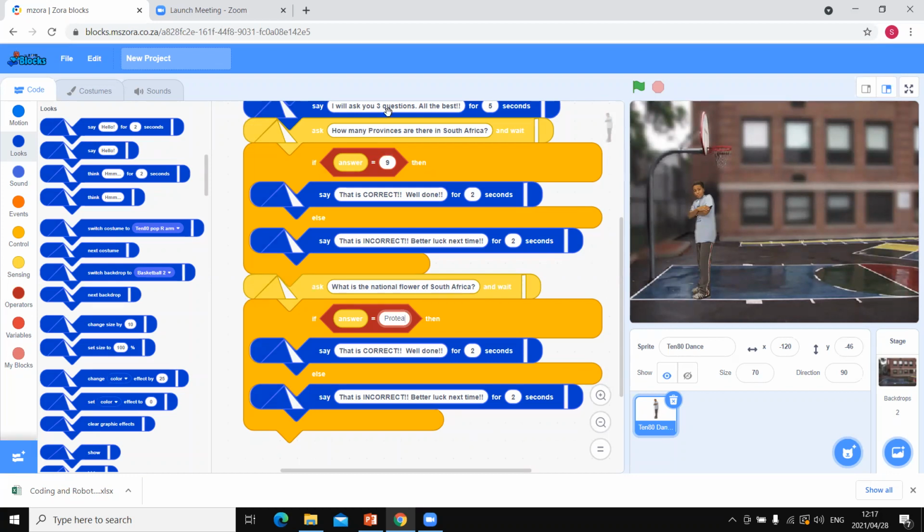So I want you to think of another question. But while you're thinking of that question, we can make this program better. What if, when the answer is correct, we play a nice tune, a nice sound, and when the answer is incorrect, we play another sound.